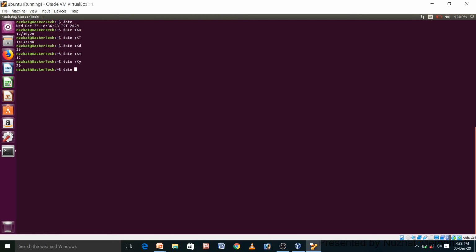Date plus percentage H for hour. It will take 24-hour format, so it is showing 4 o'clock as 16. Date plus percentage capital M for minute, small m for month. Date plus percentage capital S for second. So this way, dmY when you want to extract a specific date, month, year, and capital HMS when you want to extract hour, minute, second. Fine.